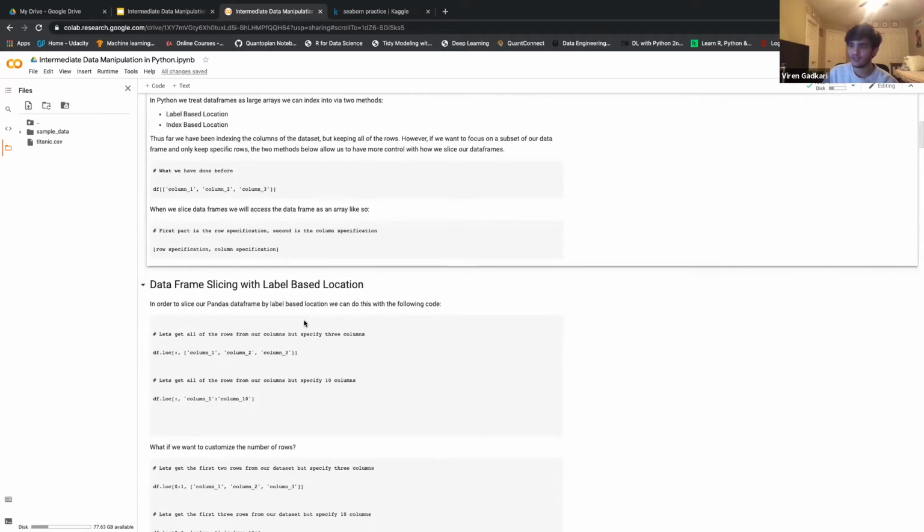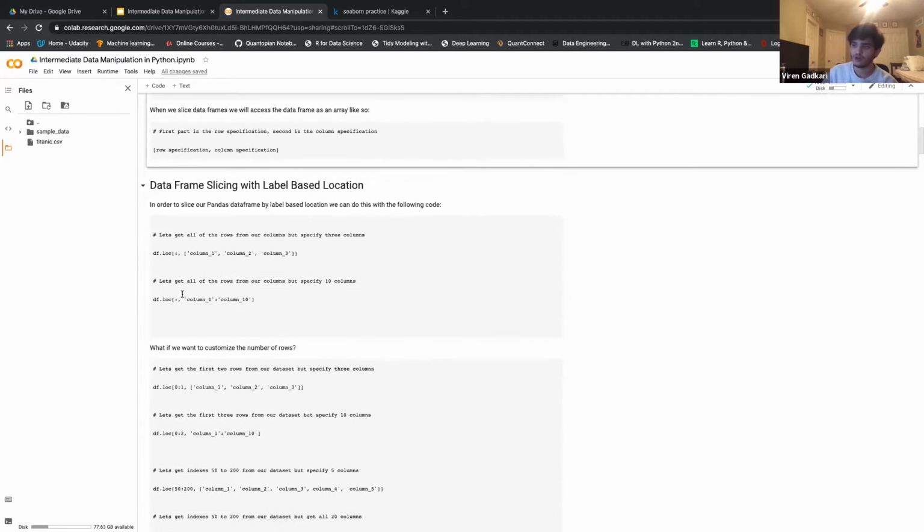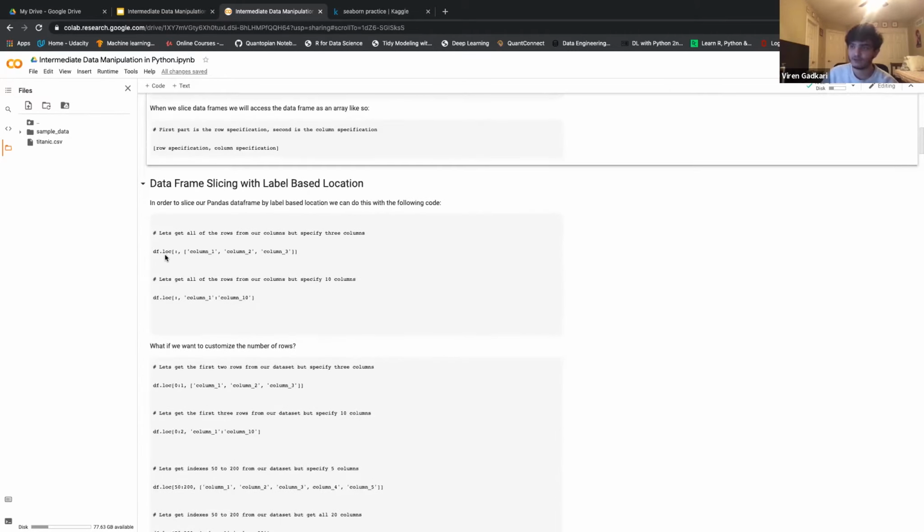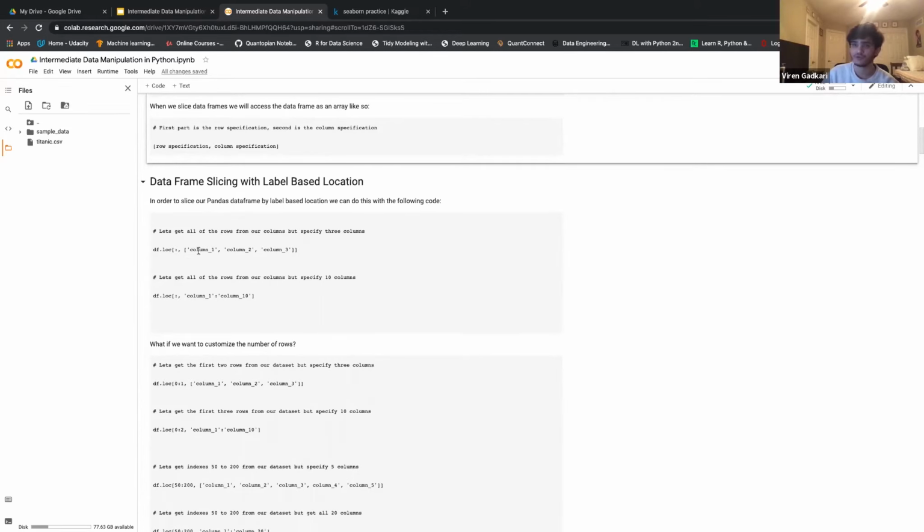So with the label-based location, we will call the .loc function on our data frame. And what this does is it allows us to customize what we want to slice. So let's say we want to get all of the rows from our data frame, right? With that, we just specify a colon in the first argument. First argument refers to our rows. So that tells Pandas that we want all of our rows. And then this second argument is the columns that we want to specify. So here we select the column 1, 2, 3, and we keep all of the rows.